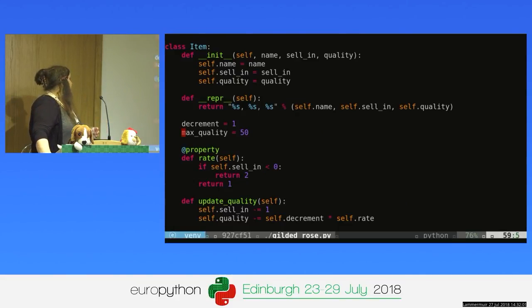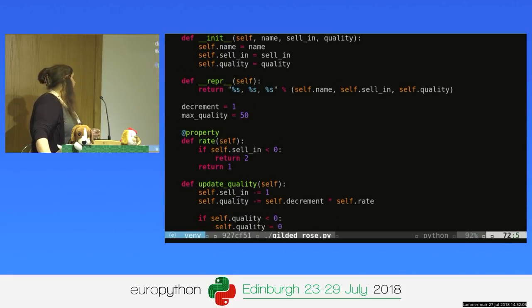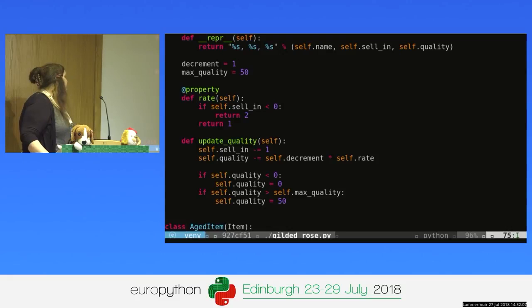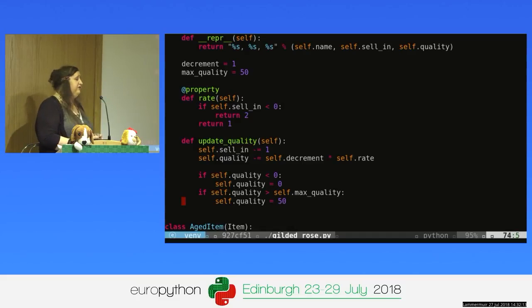So we're going to fix this quite easily. We're going to do it with quality. It's never less than 0. Quality can never be over 50. If it is, we put it back to 50.